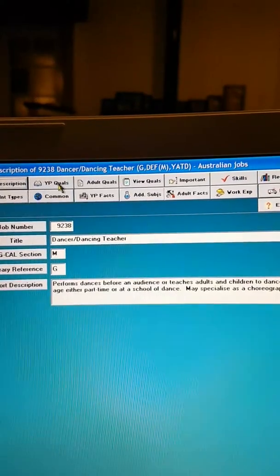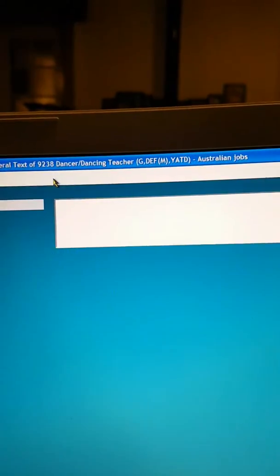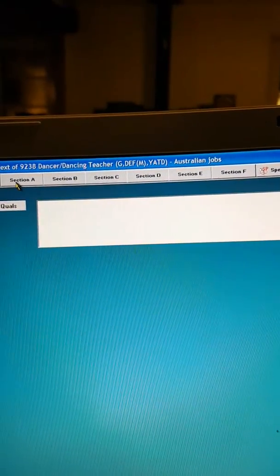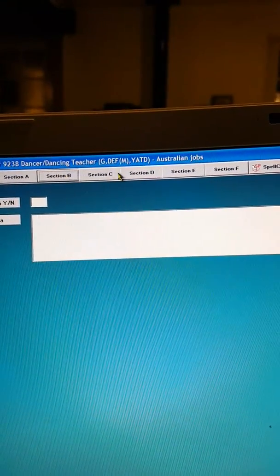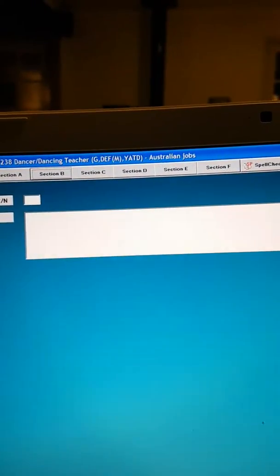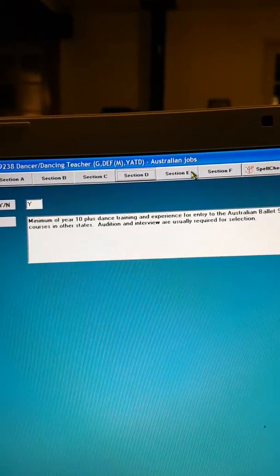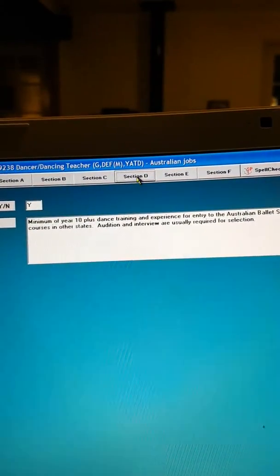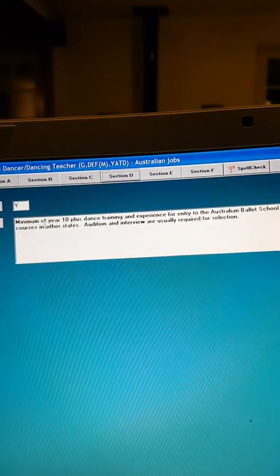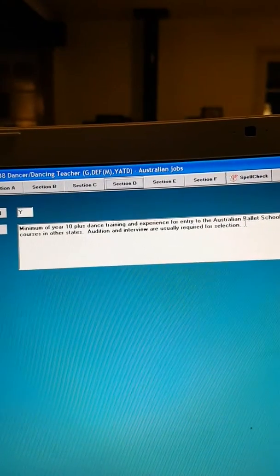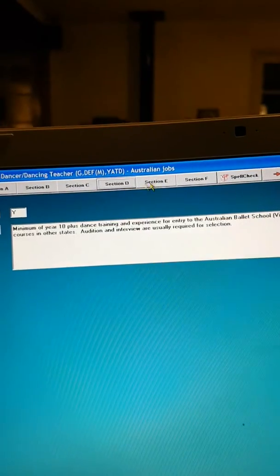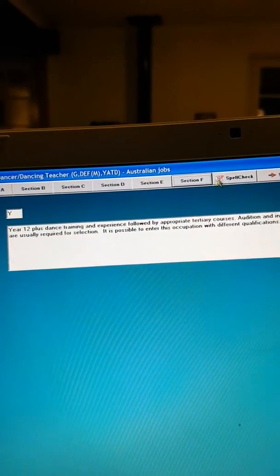If I click on this next one, it says YP calls. It's basically opening up another one with section A, section B, section C, section D. There's nothing much in these sections, but in section D there is a detailed CSA minimum of 10 years required. So based on the sections, it shows the details.